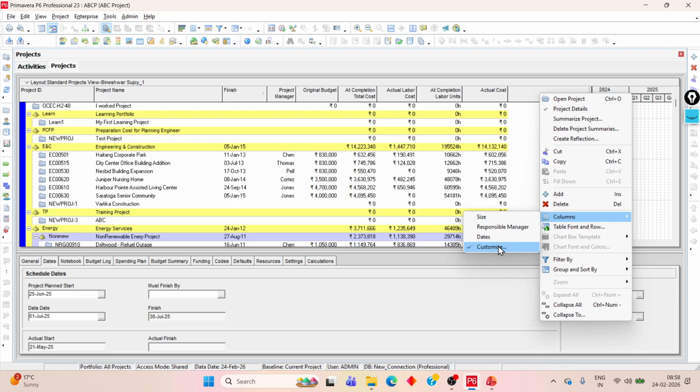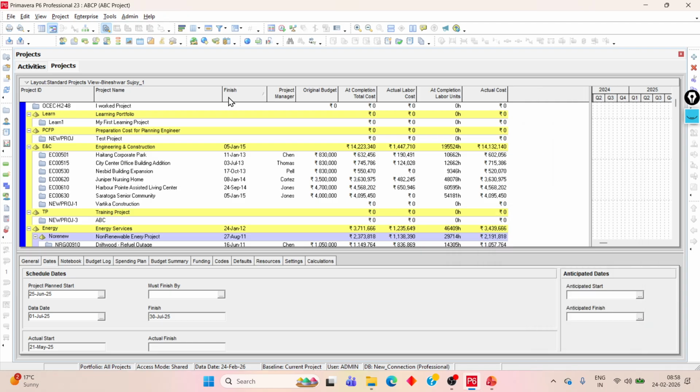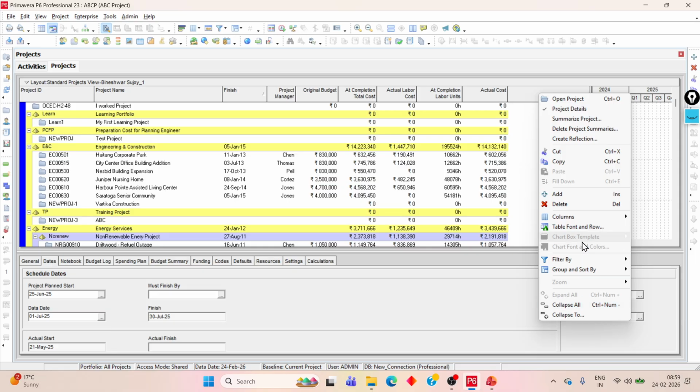So see, this is the customization. Suppose I have to add something here. If your boss asks, "Hello, give me the plan versus actual," plan versus actual means the baseline and actual. So I just go here and add it.